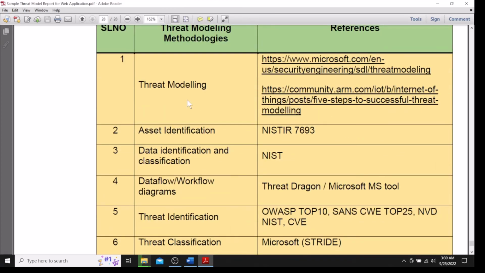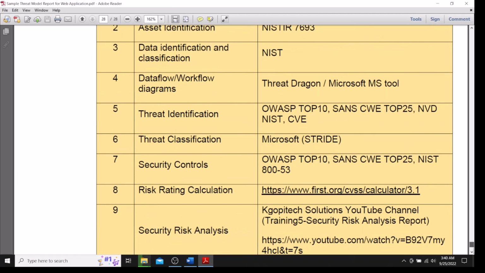Suppose you want to learn about the threat model, Microsoft has the practices. Also, for how we need to identify the assets, NIST has guidelines to identify the asset. Data identification and classification also, NIST has the best practices. For data flow diagrams, Threat Dragon and Microsoft Threat Model, these tools are available to create the data flow diagrams.